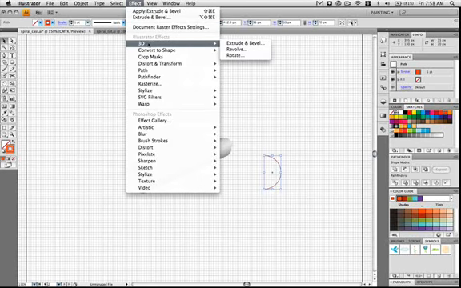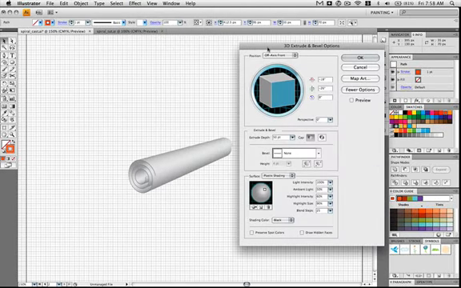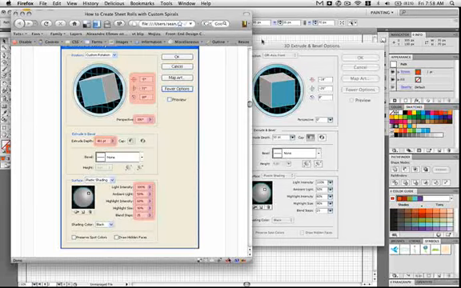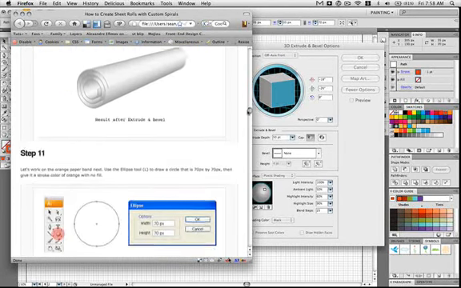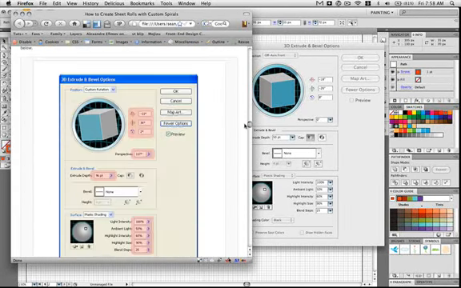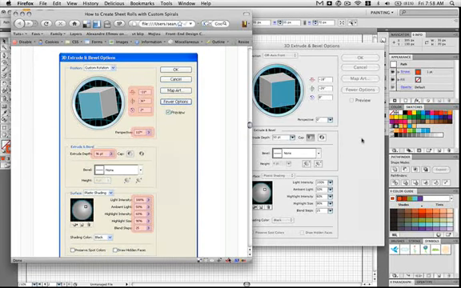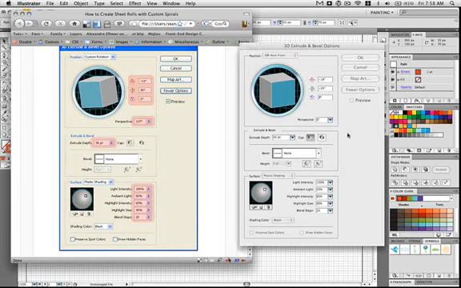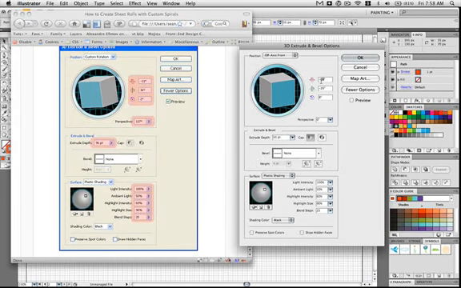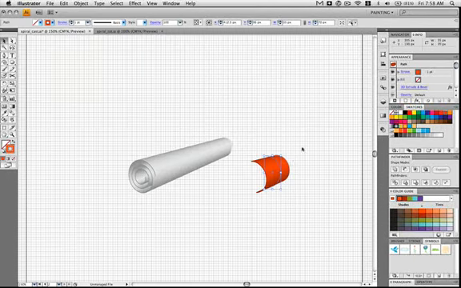Then we'll go again to Effect, 3D, Extrude and Bevel. And again, I'm going to open up the tutorial. I'm going to go down to, there we are, to that step, which is step 13. I've got -11. You can just match what you're seeing there. Or as mentioned, just go ahead and experiment until you come up with something cool. And the rest is just set at default. Click OK.